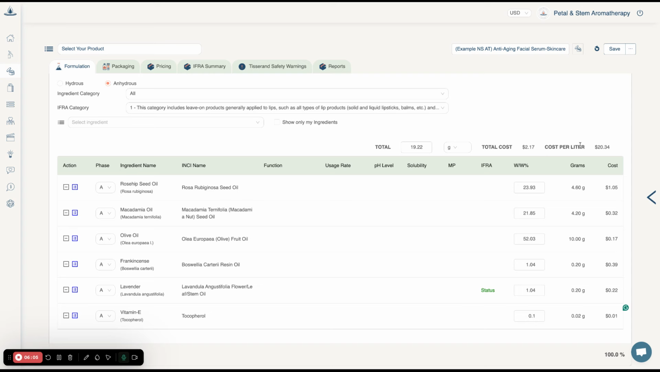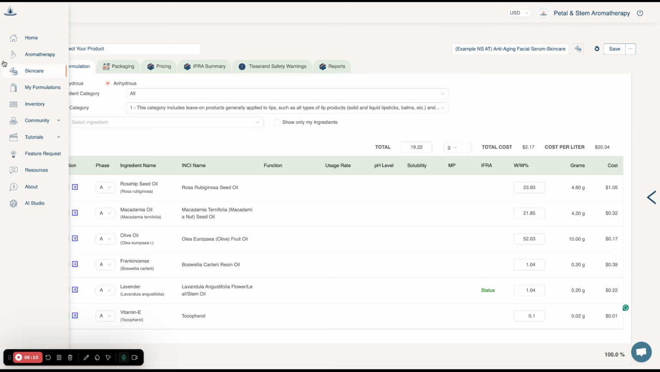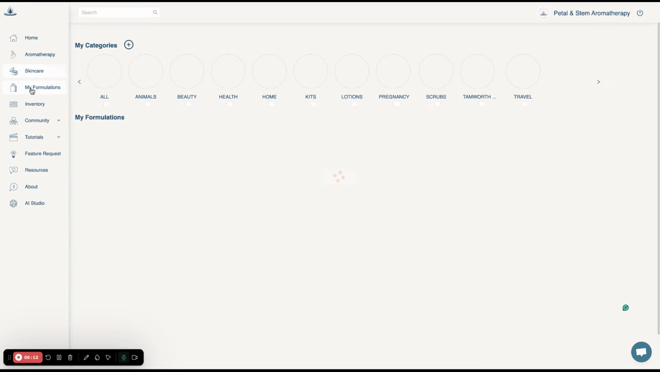She wanted to see the cost per liter here, and Seth added this one as well. All right, so let's go over to My Formulations.